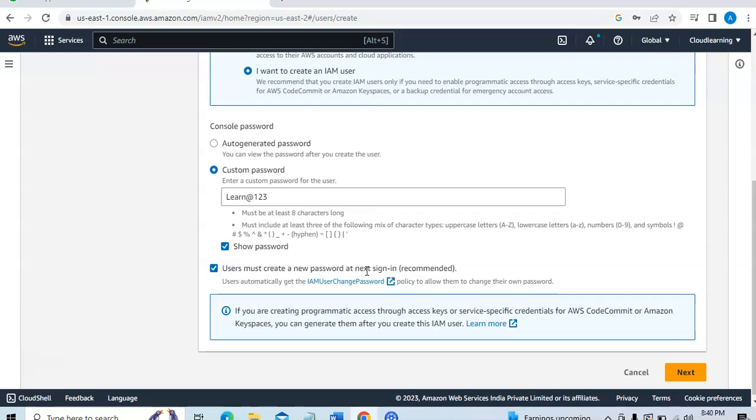So you have to put the old password and then add the new password, which will be your permanent password. In case you want to stick with the same password, you just have to uncheck this option. In that case, this will be the permanent password. So I want the user to make the change. They should be customizing the password of their choice.